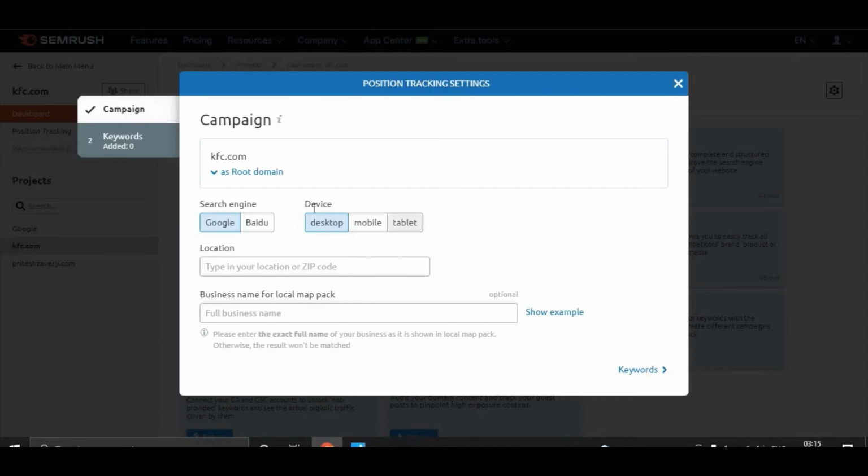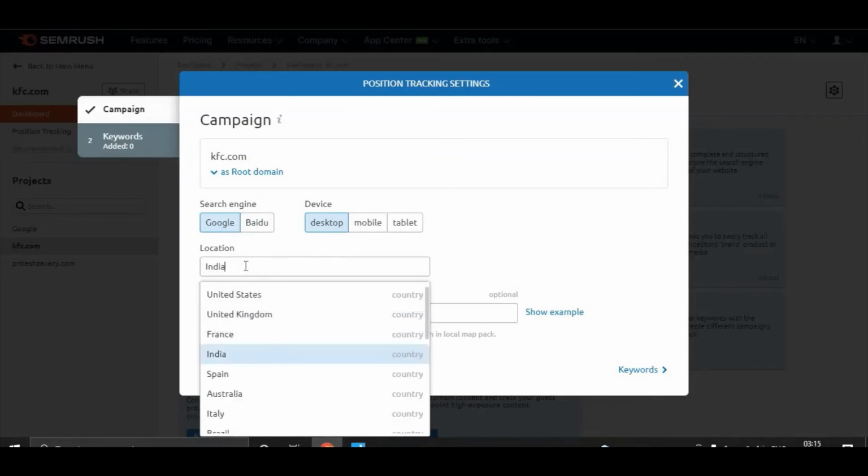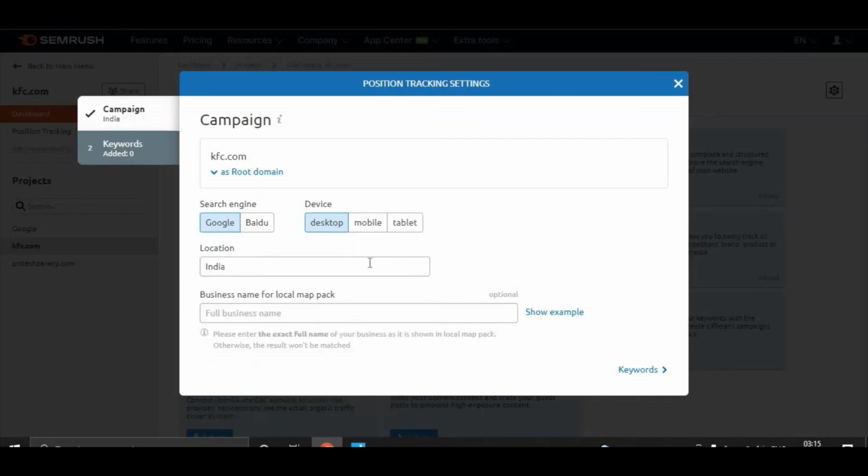What devices are we talking about? We're talking about desktop, cell phone and tablet. So we have selected Google, and we have set the location as India. Then you have business name for local map pack, and this is optional. You do not have to necessarily give this information.